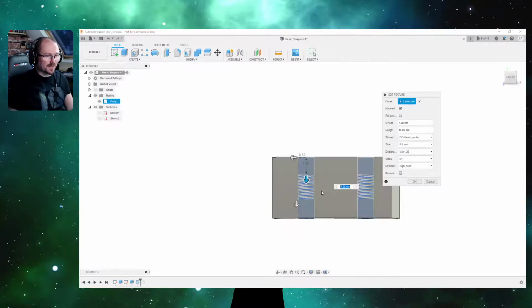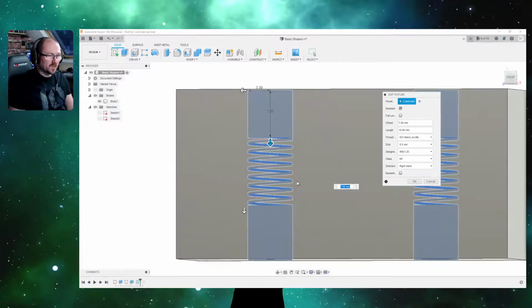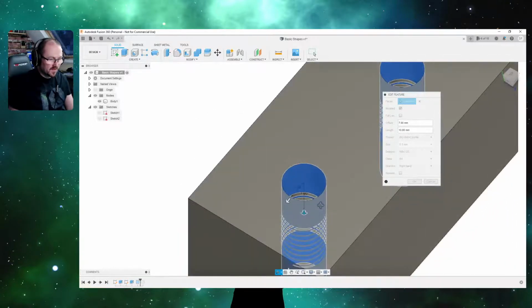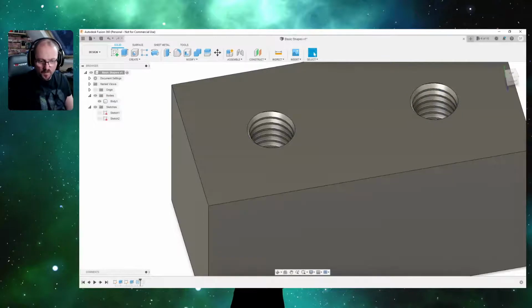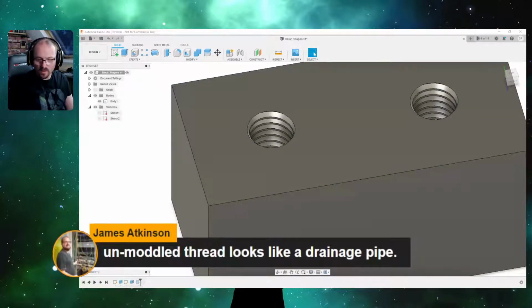Not that that's very practical, right? But if you wanted to, you could have a thread there in the center. But we're going to choose full length. Click OK. An unmodeled thread looks like a drainage pipe, right?